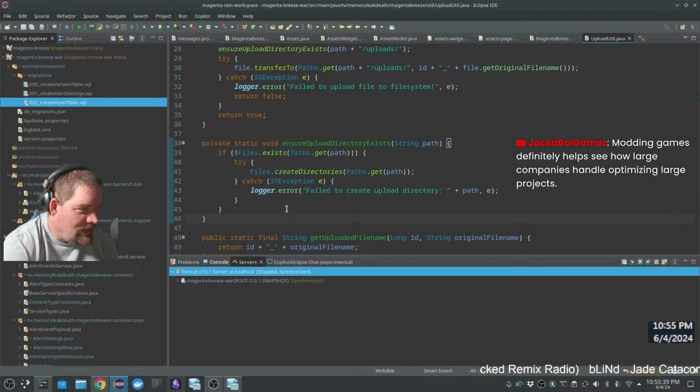Modding games definitely helps see how large companies handle optimizing large projects. Yeah, I would think so.